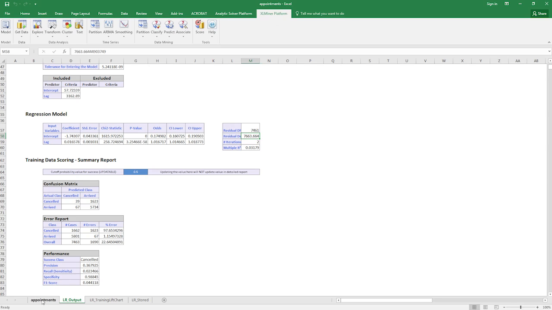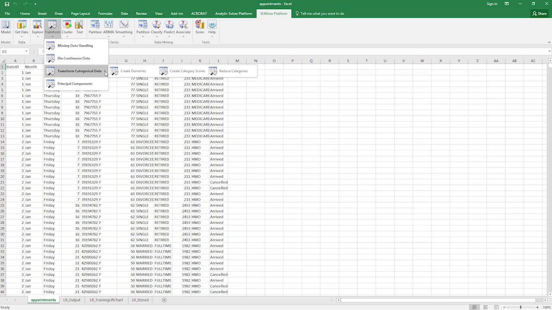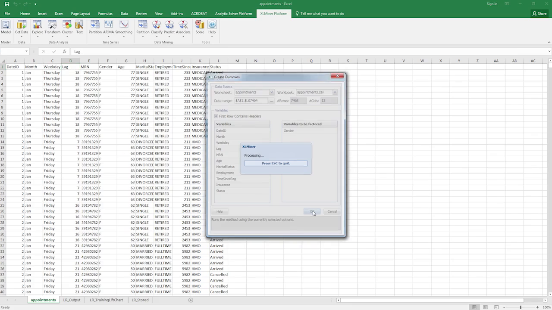We would like to add the gender variable to the model. Before building the model, we first create a dummy variable for gender. Click Transform, Transform Categorical Data, Create Dummies. In the pop-out window, move gender to variables to be factored and click OK. This creates a new sheet called Create Dummies.